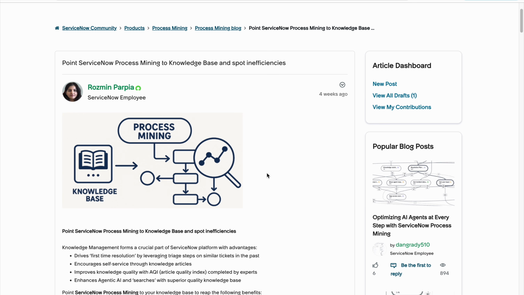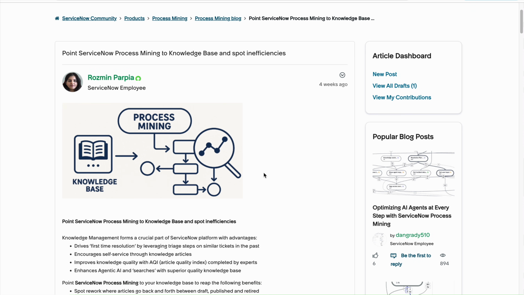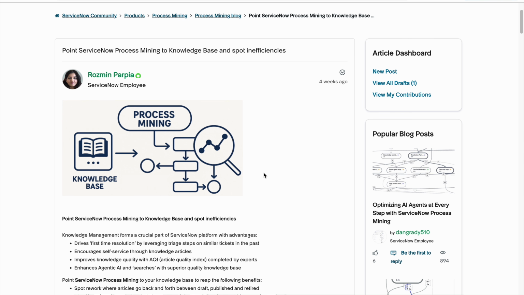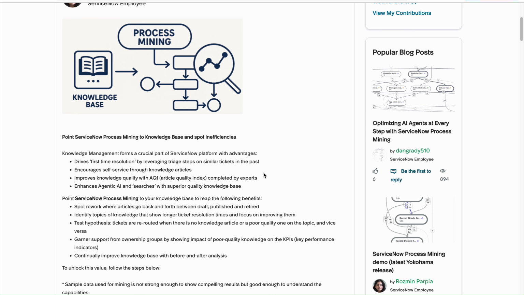Point ServiceNow Process Mining to knowledge base and spot inefficiencies. When you go into the blog post, you'll realize there's no video recording. So this recording is to accompany this post, and we'll execute the steps mentioned in this post. So first off, what is knowledge base?